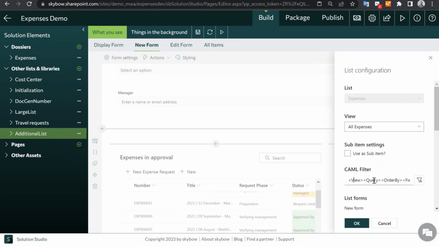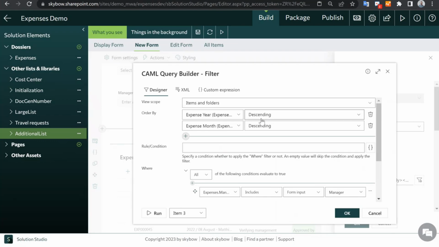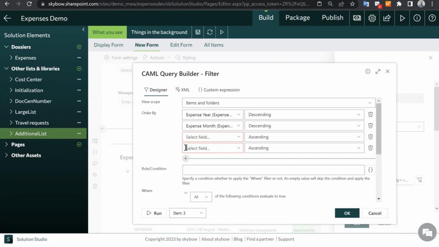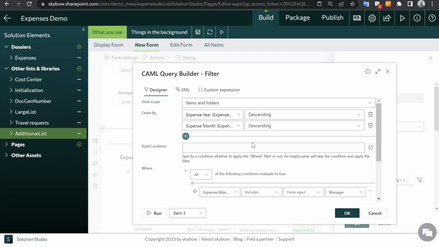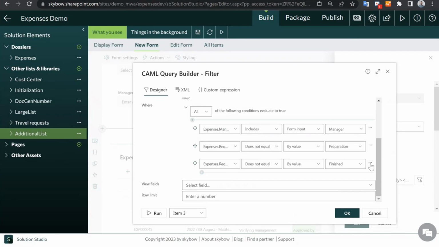And this query is a CAML query, which is a standard SharePoint query language. We do have a builder for that. And the only thing that I configured in here was I was ordering the items by year and by month. That's what I did up here. So you can add order columns like this. And then I was adding 3 conditions, or 3 filters, basically.